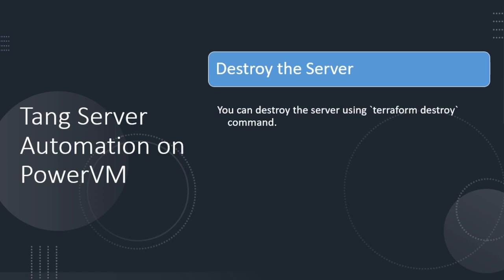So in this video, I have covered the introduction part for the Tang server automation on PowerVM. In the next video, I will be focusing on the demonstration of the installation and use of Tang features.